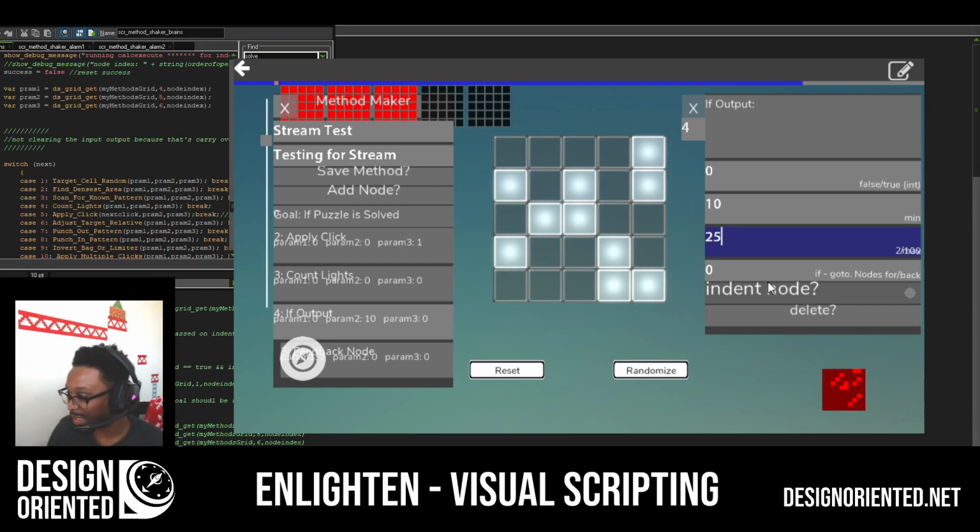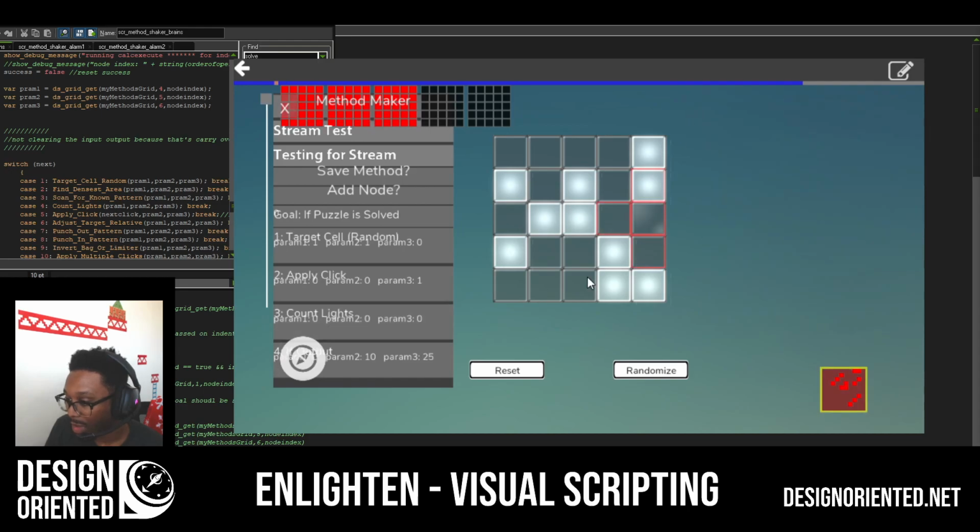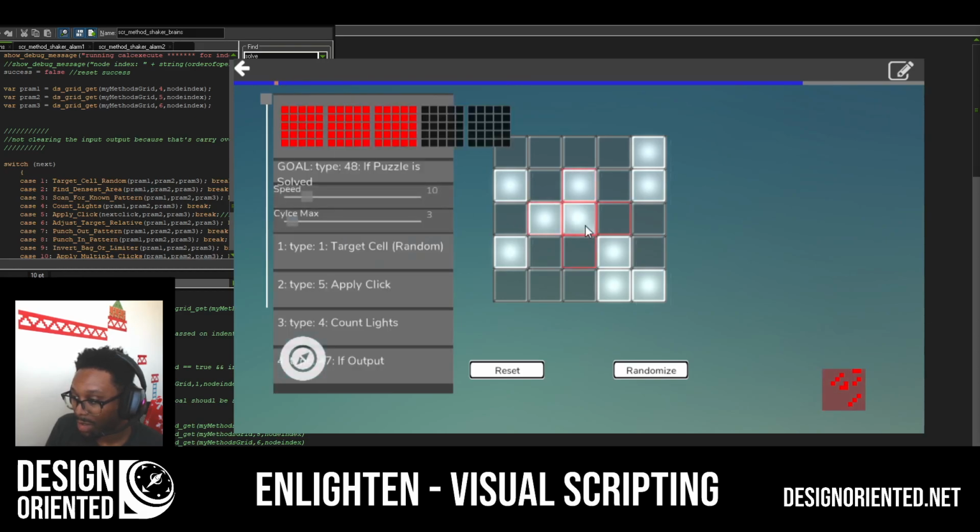So I have a system here where, if you want this when true to jump back up the script, you can specify how many nodes to jump back up. Otherwise, it's going to go down one and keep going there. So let's see if just changing it from 10 to 25 works. X that, save method. Click this, click this, click this, click this, run it. And let's just add some more lights here. So count lights, 14. If output, let's run a cycle.